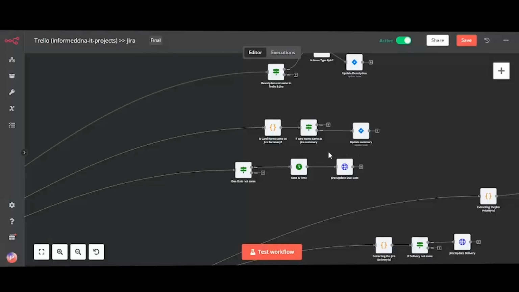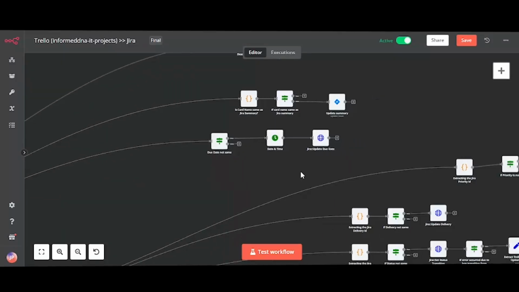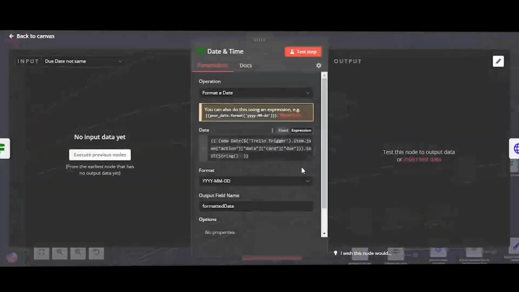Similarly, if the card name has been updated, here also we check for the infinite loop, that is, whether the card name was the same in the previous update and this update. To stop the infinite loop, similarly we update the summary as well. For the due date, we also do the same infinite loop check, and then have a date time node to manipulate the date format for updating the Jira issues.